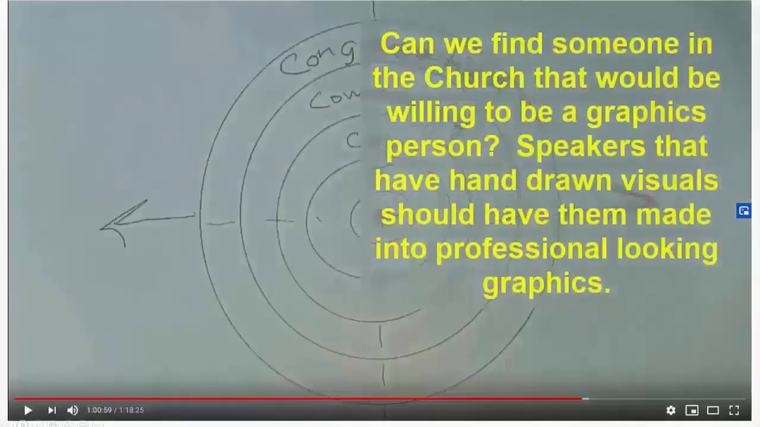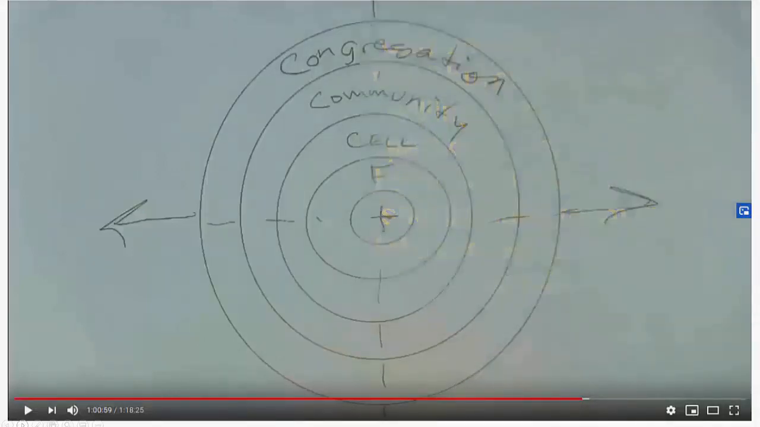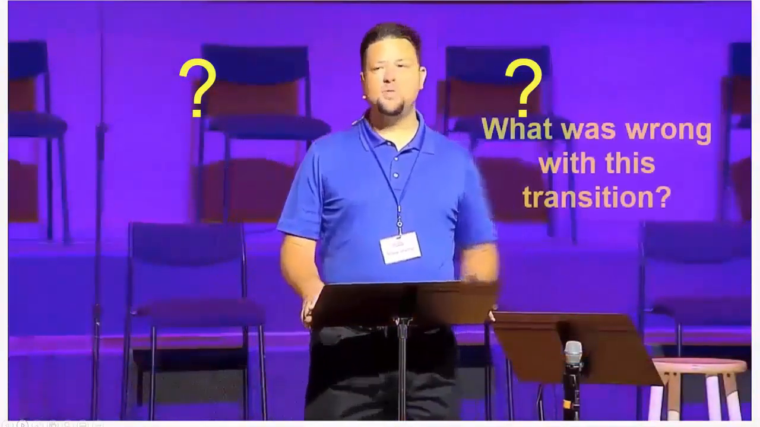Now, the speaker had given this drawing to the tech ministry and asked them to put it up when he's speaking. But he probably should have given it to somebody who knows how to do graphics and make them professional looking. After all, this is going out over YouTube to anybody that's watching.